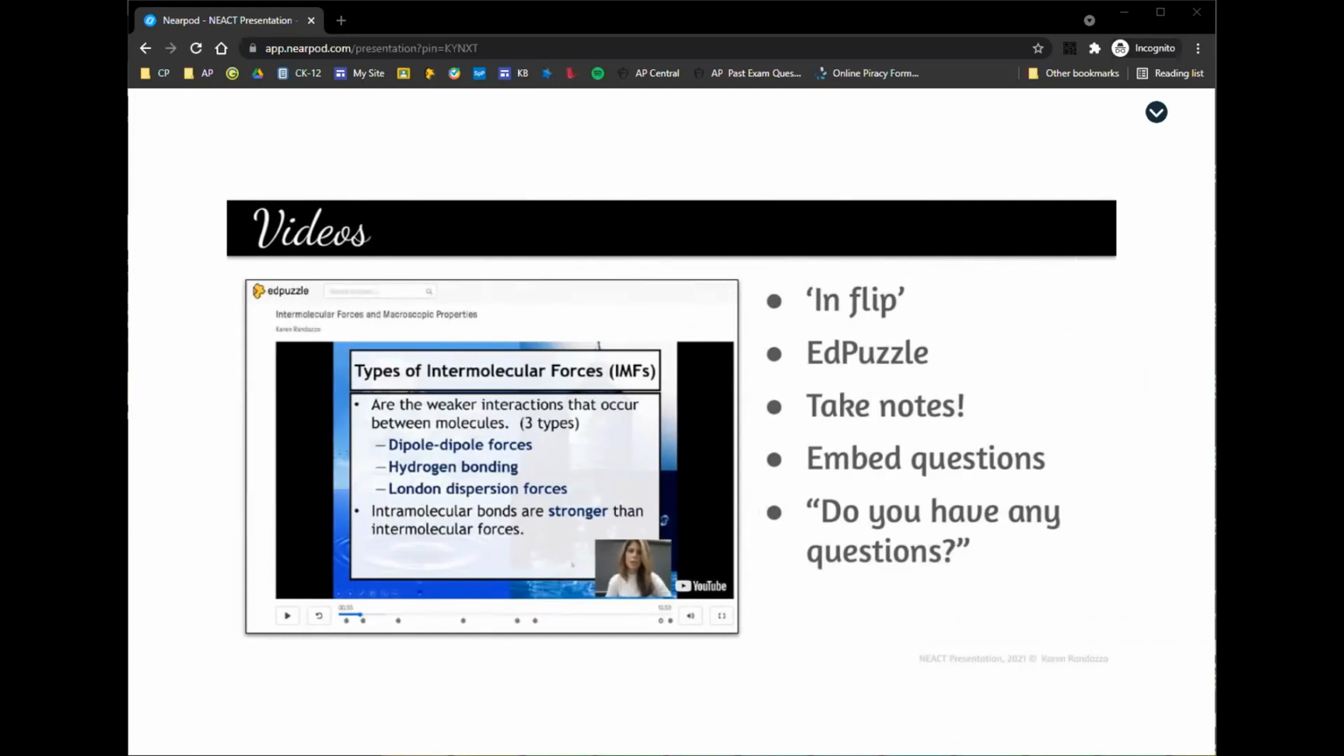But in my classroom I do more of the in-flip approach, where my students are working on videos in class. They use Edpuzzle, and I use Edpuzzle to keep track of their progress. I encourage all students that are engaging with Edpuzzles to take notes. I embed questions, and then at the end of every Edpuzzle, there's always a question there. Do you have any questions?